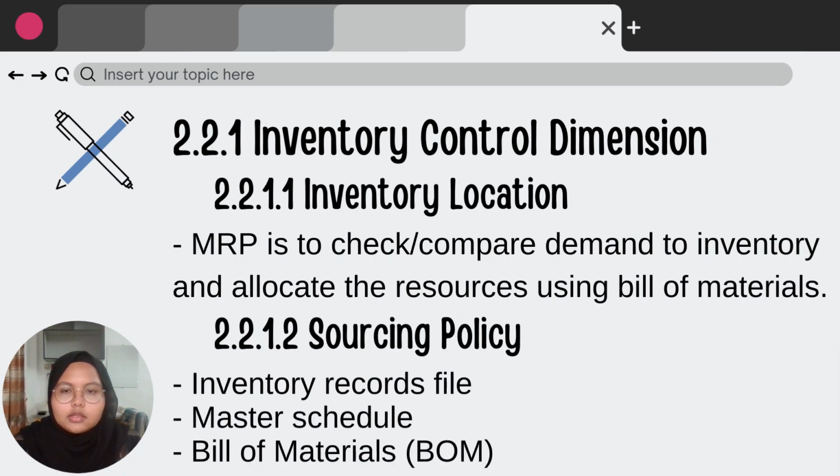For inventory allocation, MRP can be used to check and compare demand to inventory and allocate those resources using the Bill of Materials or BOM. While for the sourcing policy for MRP, there are three resources, which are the Inventory Records File, the Master Schedule or Master Plan, and also the Bill of Materials, BOM.